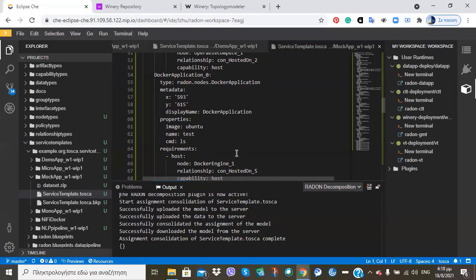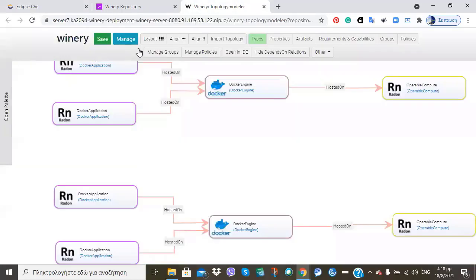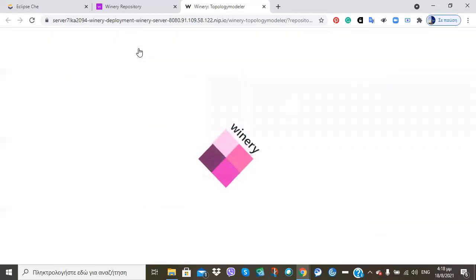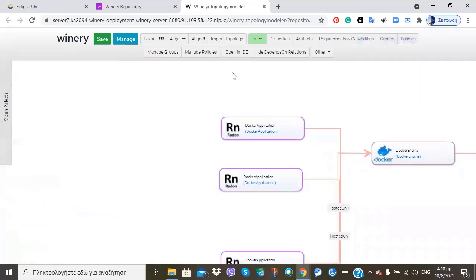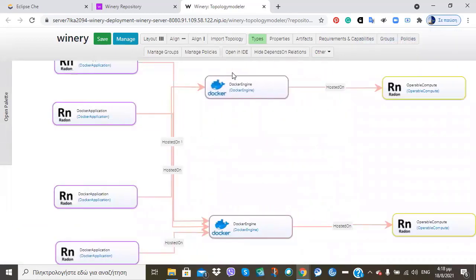Now we will see the graphical representation after refreshing the page. So this is the new graphical representation, and we can see the new relationships between the Docker engines and the Docker applications.